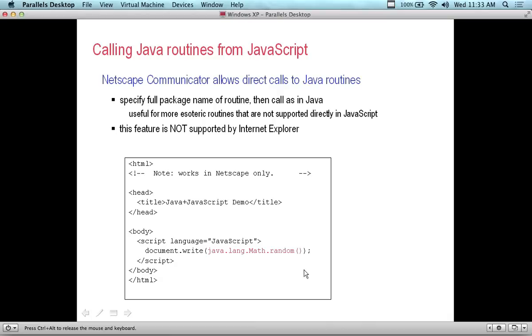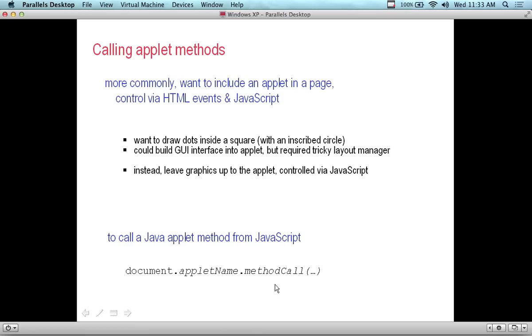Which again brings up that concept of writing for one browser, and saying what browser you're supposed to use if you're going to use something like this. And here's a way of doing it with document.write Java language. This is the Java language random we're actually looking at.